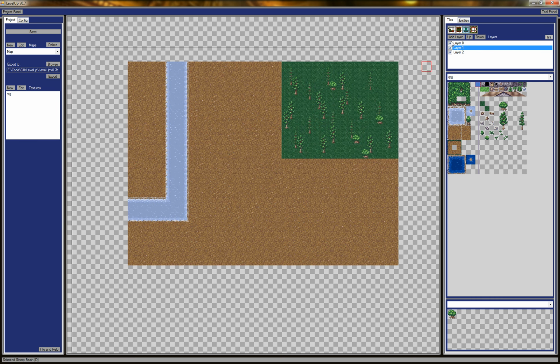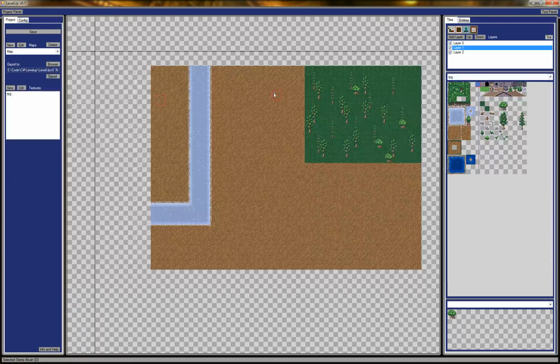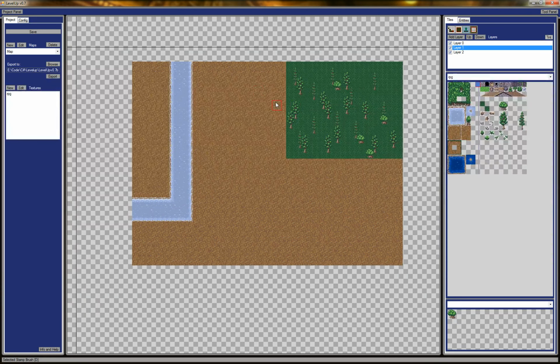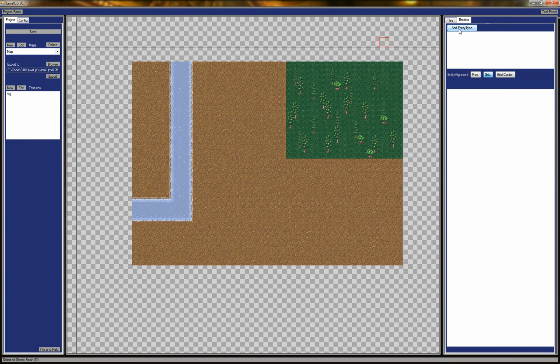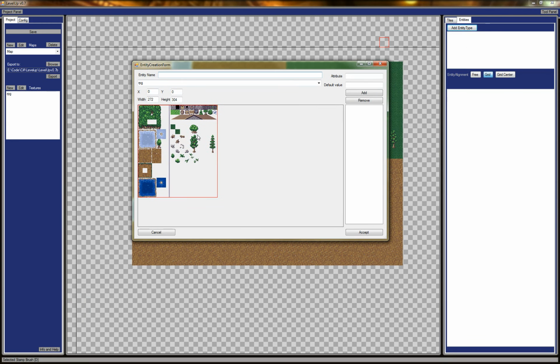Alright, so what are we gonna do now? Let's create an entity. Alright, what are we gonna choose? Let's choose this chest. Okay, we call this chest.